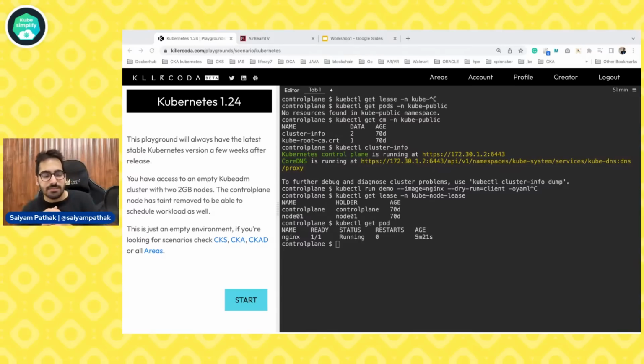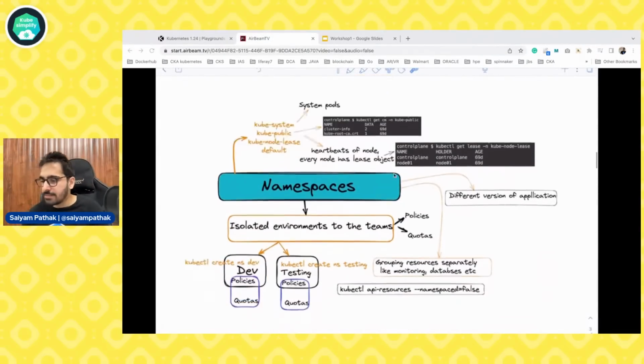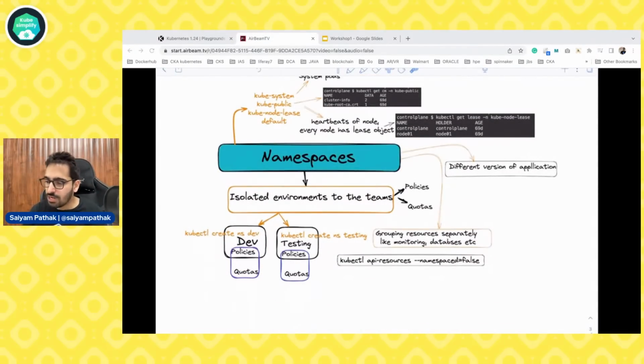Now, what are namespaces? Namespaces make your environments isolated. Oh, I'm not in the slideshow view, sorry for that. Let's take an example. Say you have different teams: you have a dev team in your organization, and you have the testing teams.